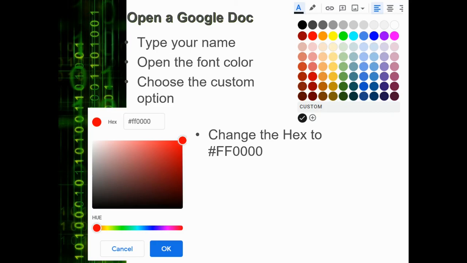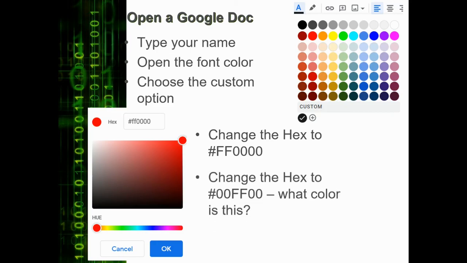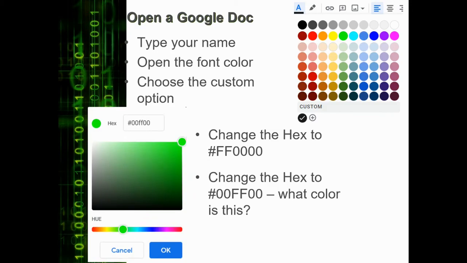What color do you think you will get if you type in 00FF00? Think about your RGB color code here. We would have 0 red, we would have 255 green, and 0 blue. So 00FF00 is the color green. Try 0000FF. No red, no green, and all blue.